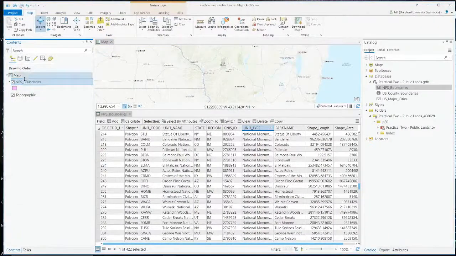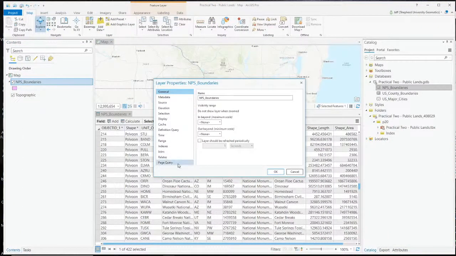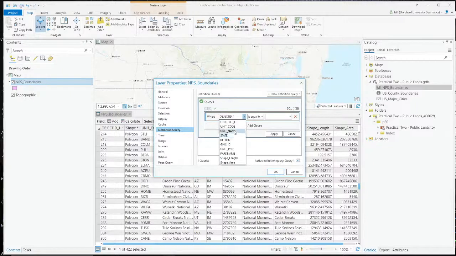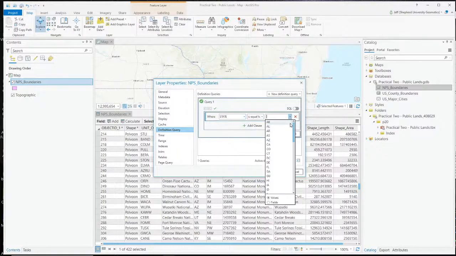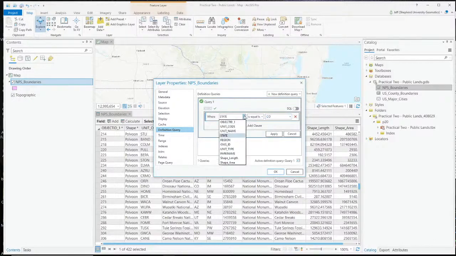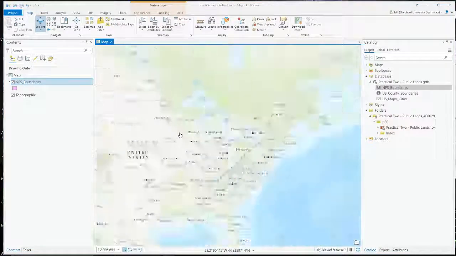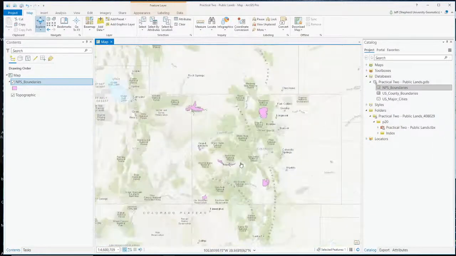So you could go to here in the properties, and you could do a definition query. So you could query this layer and return only those layers that have, well, let's not do what you actually have to do. Let's do a query for state, and then you could figure out, let's find just the things that are in Colorado, but you could query by unit type and make that national park. And then what you get is it filters out everything except for the things that meet your query. Okay, so this is what you would do. You would query by unit type and get the national parks.